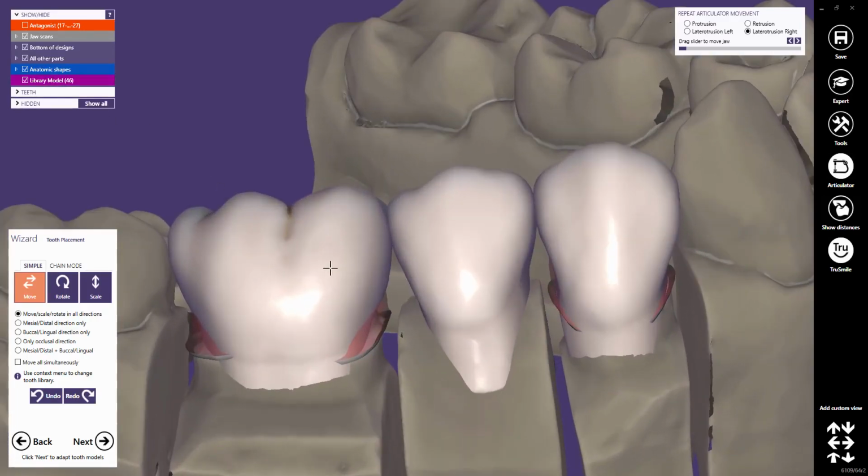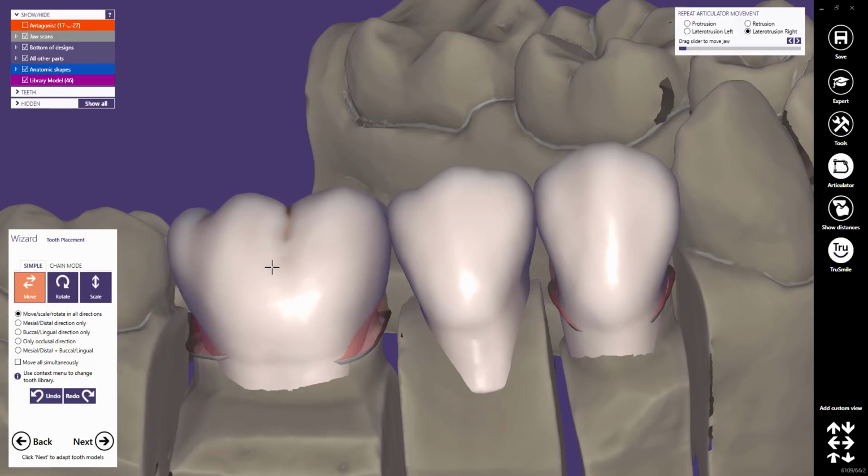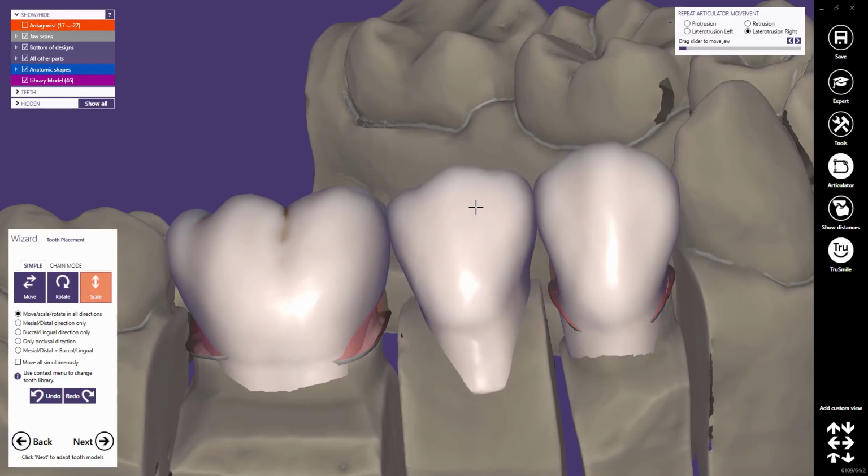The default operation is Move. Move the tooth freely in all directions by holding and dragging the left mouse button. Click Rotate to rotate the tooth in all directions by holding and dragging the left mouse button. Click Scale to scale the tooth in all dimensions. To do this, hold and drag the left mouse button.